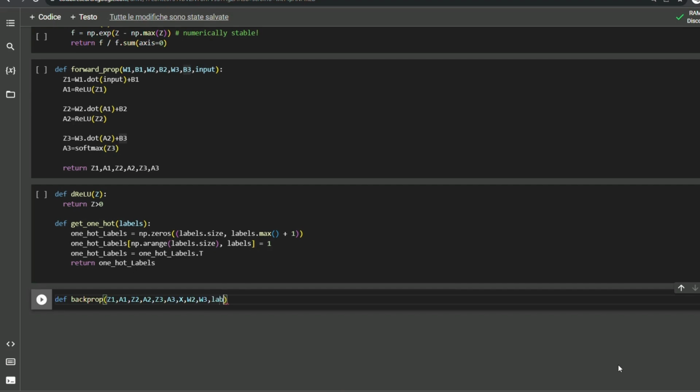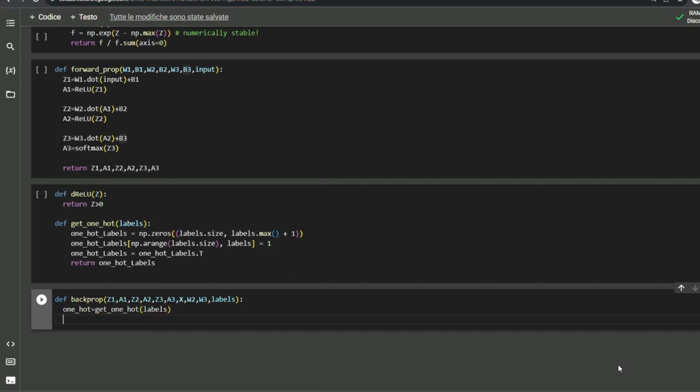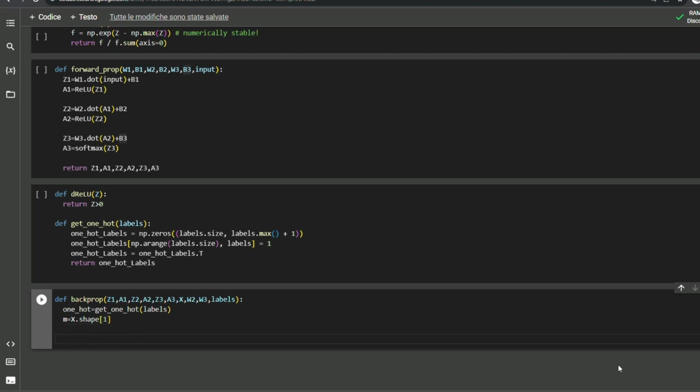And then we need the labels. So now we need to encode labels. We call it one hot. We use the function that we have just defined, get one hot, on the labels. And then we need the size of the training set, the number of training examples. And it is equal to x.shape[1]. In this case, we are counting the number of columns in this NumPy array X. And now we can go into the backpropagation algorithm, and we can start by computing delta 3. It will be just A3 minus the one-hot encoded labels.